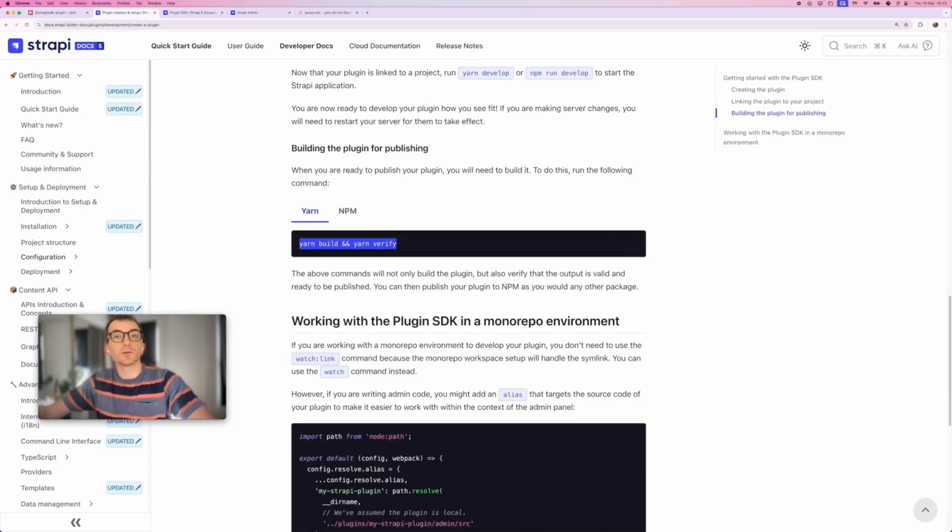And finally, once you want to distribute your plugin via a package manager, all you need to do is run the yarn build command and publish what you have to NPM as you would with any other package.